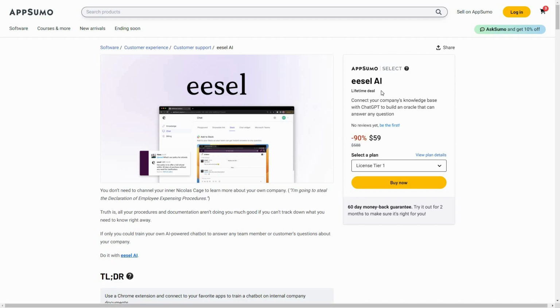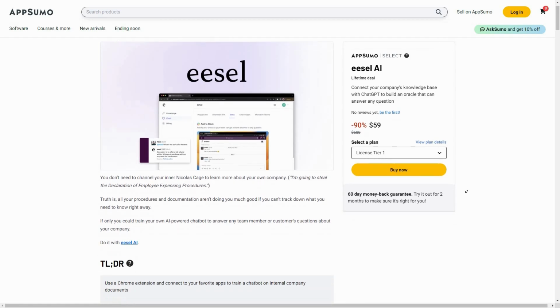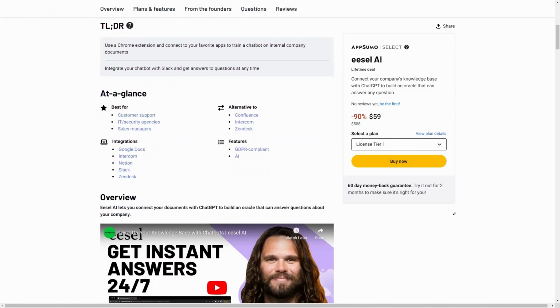And great news is Eesel AI is currently available on AppSumo as a lifetime deal. The regular price is about $600, but at AppSumo, you are getting the lifetime deal of Eesel AI at only $59. Now let's have a look at all the features that you are going to get with this tool.